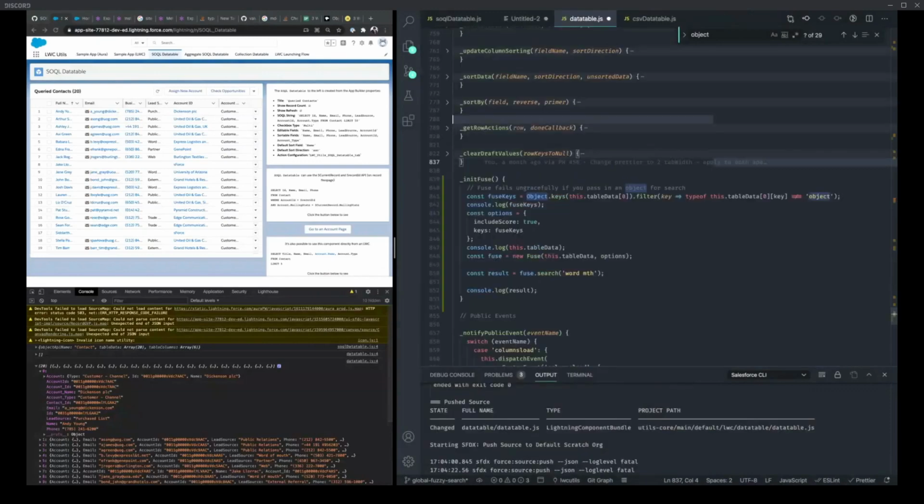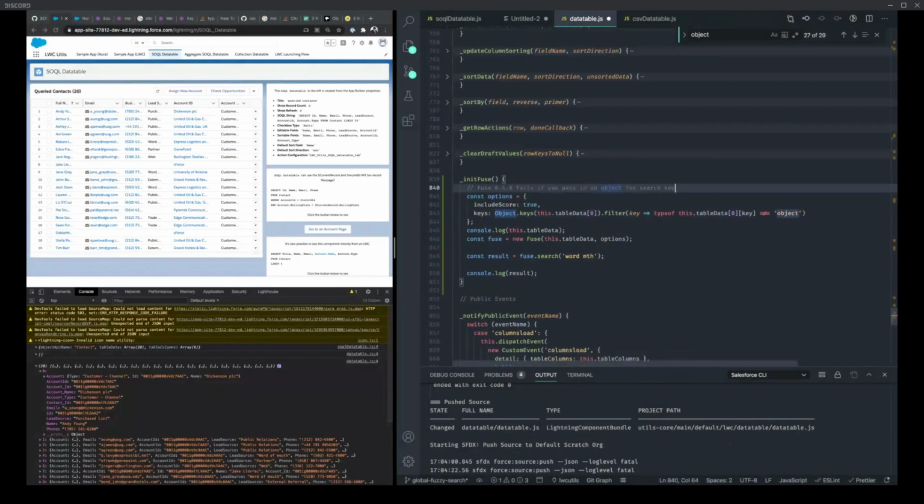Revert, and then save. Fuse, what is this version? 6.4.6. Fails. That's a terrible sentence. Let's do: fails if you pass in an object for search key. Yes, okay. I don't need this anymore. Yep.